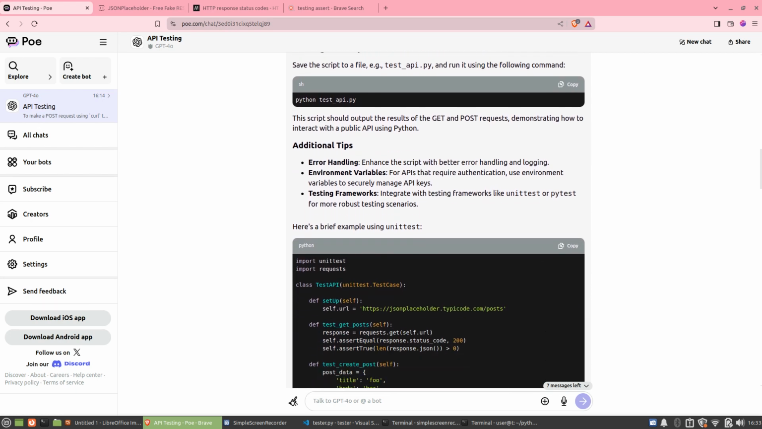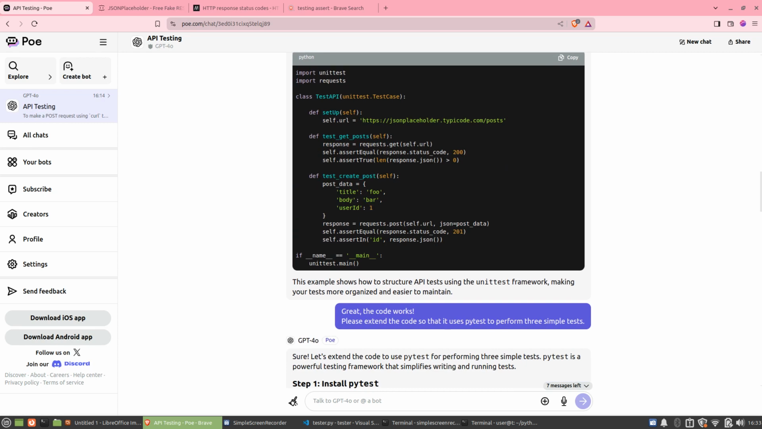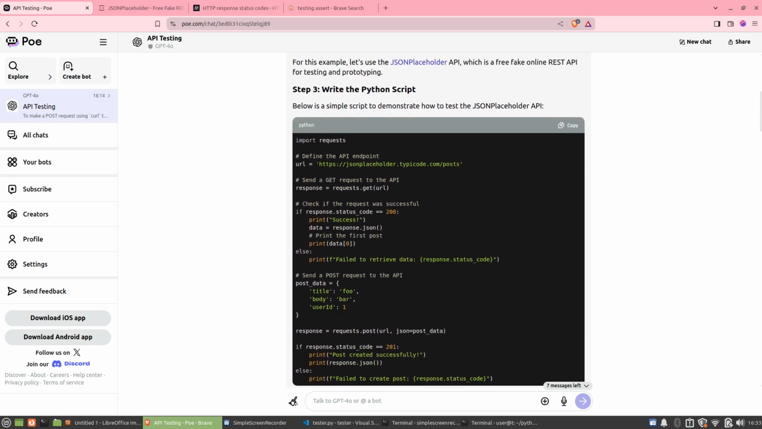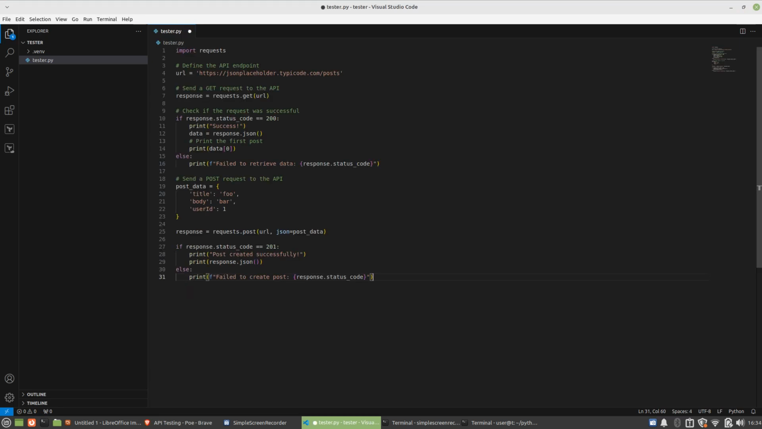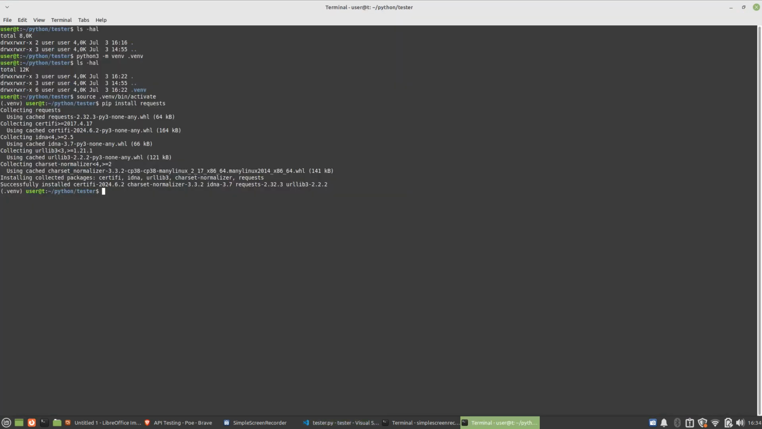So it gives an example using unittest. However, let's just test this out first. So I'm going to copy this code, put this in here, let's paste this. We don't really need to reread this before running it because we already ran through it. So let's just save this. Let's go to the terminal. I'm going to run this.